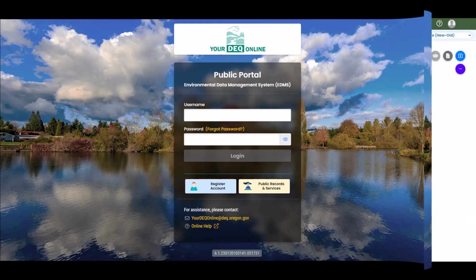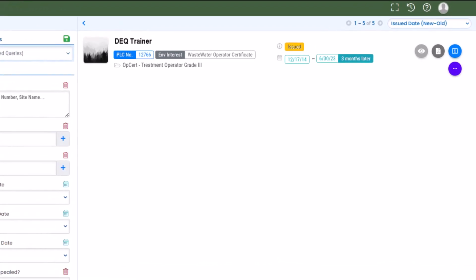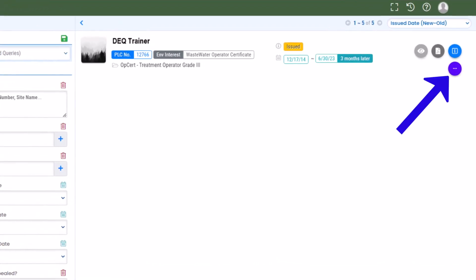When you receive notification to renew your certificate, log into your account through the Public Portal login page. To begin, select the Permits, Licenses, and Certificates section from the navigation menu. Click on the ellipsis icon next to the certificate record you wish to renew. Then select the pencil icon.